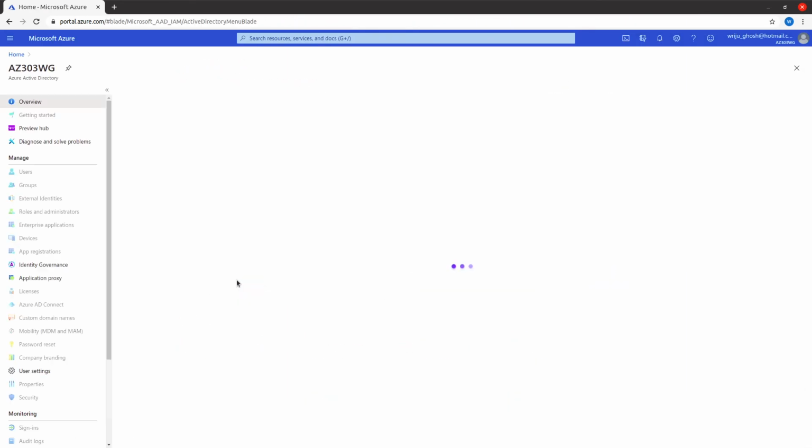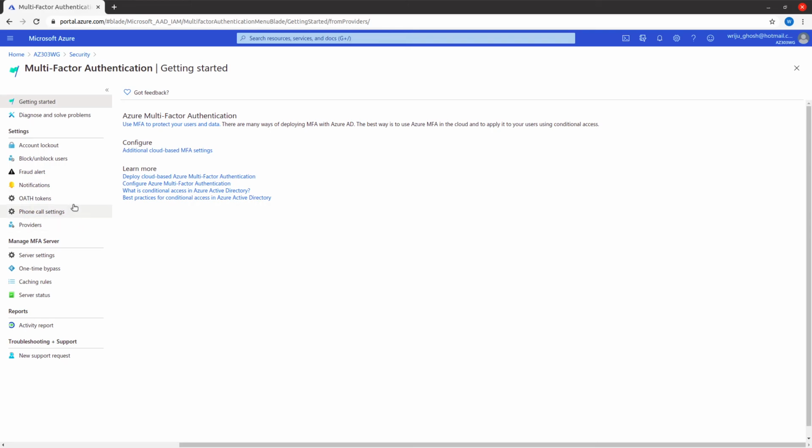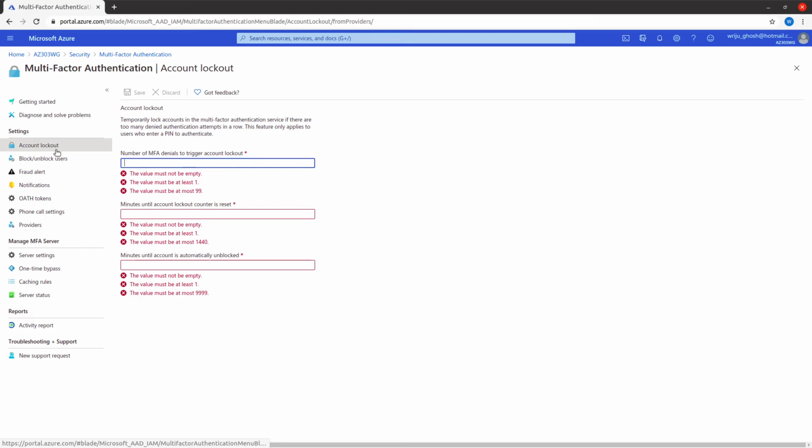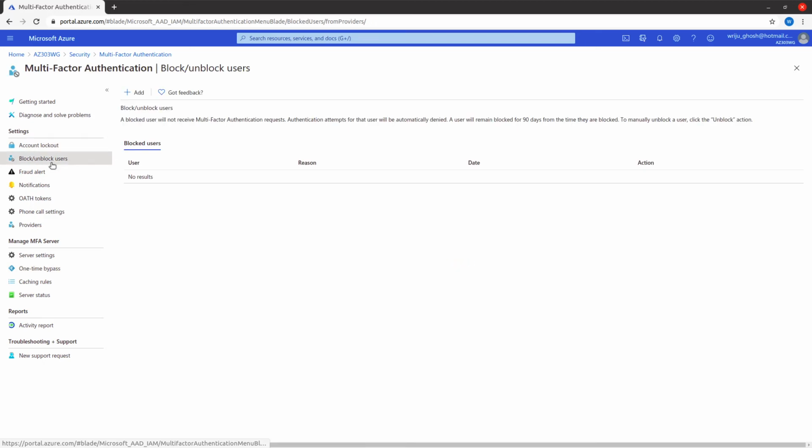And if I go into the Active Directory now, I see the security tab and I get to see the MFA here, right? And then I say account lockout. There are multiple different options you can use. You can just say one-time bypass. You can define all those policies, rules. You can even have the report, right? You can read all those details, right? And then you can block or unblock users.